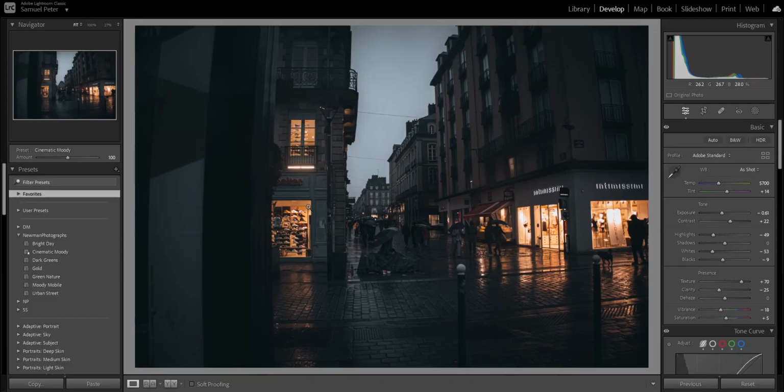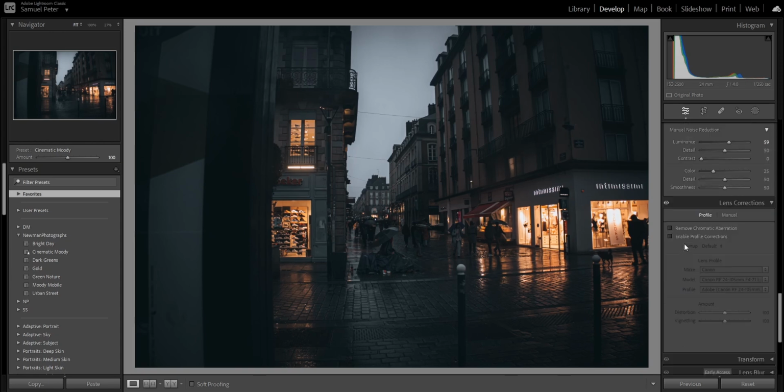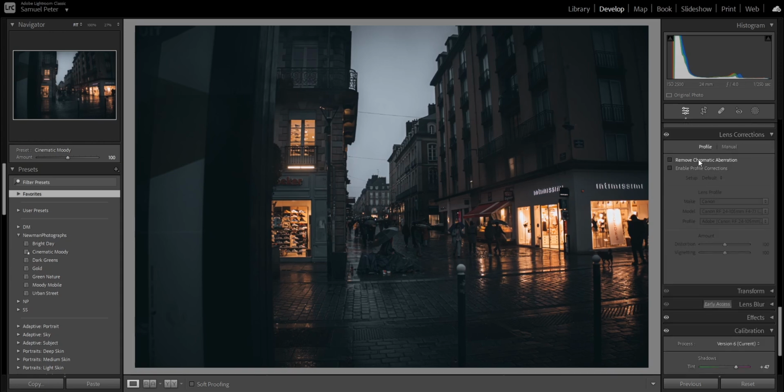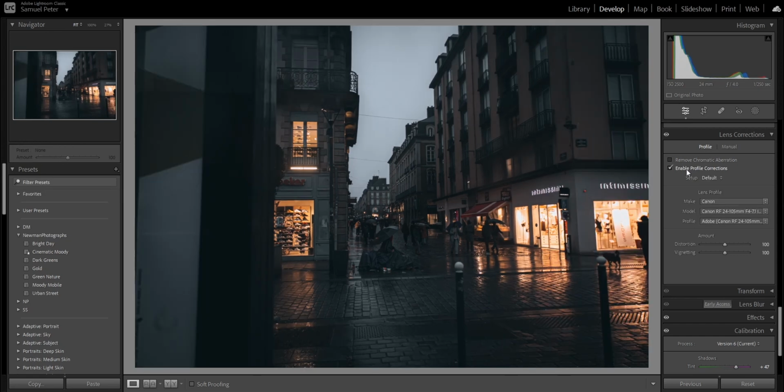Now I can see that the image is a little bit distorted. This happens sometimes with camera lenses, but it's really easy to fix. If you go down here to lens correction and click on enable profile correction. Boom. Once you do that, you'll see that it undistorts your image. You can even click here, remove chromatic aberration. I find that it works really well.